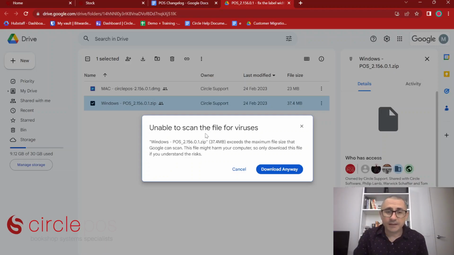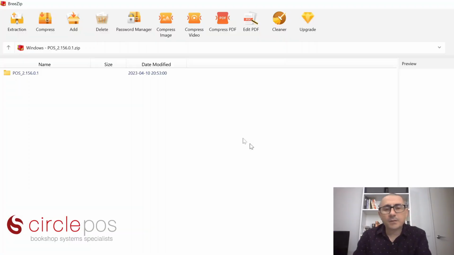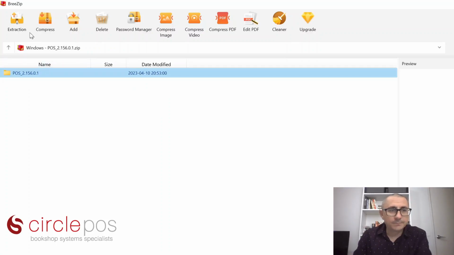This is common. It's just because it's a larger file and it cannot do a virus scan for it. I'm going to download that anyway. So now all we need to do is find the zip file that we've downloaded and extract the files.